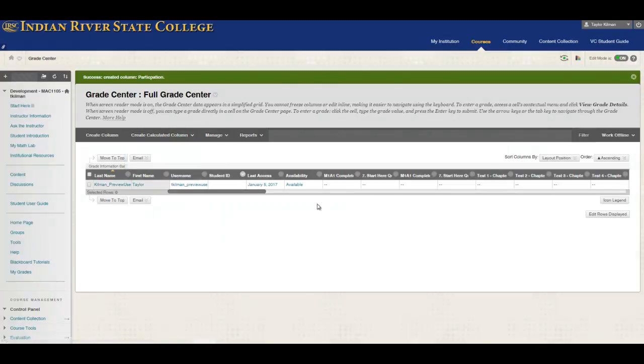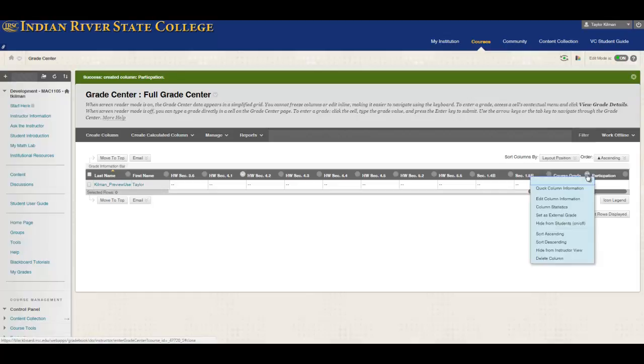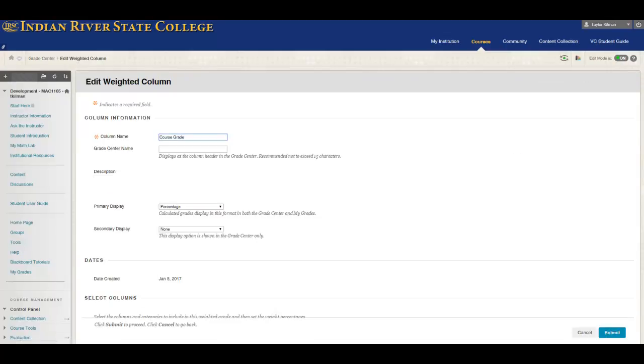So let's go back to that column course grade. Click it, the little chevron on the right. First of all, let's set it as external grade. You have to have something marked as an external grade for data to be collected, or else Mike Pelletero will call you and ask you what's going on with your grades. Go back to edit column information. So let's go back to where we were.